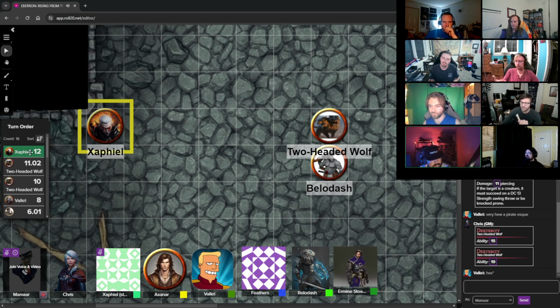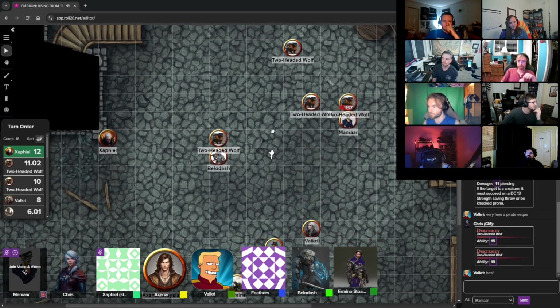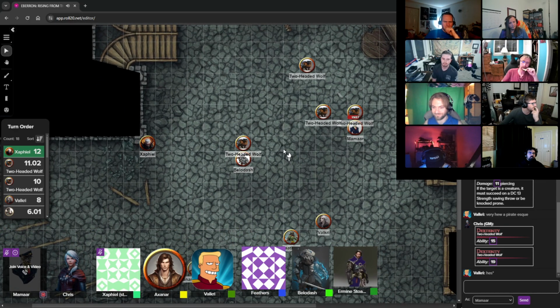As I shoot, the arrow all of a sudden has a slight glow to it as it burns. The smoldering arrow flies forward and hits the side of the dog. One of the heads whimpers while another growls, and its attention remains on Belodash. Anything else, Zephiel? No, we're good. Okay. Alrighty.